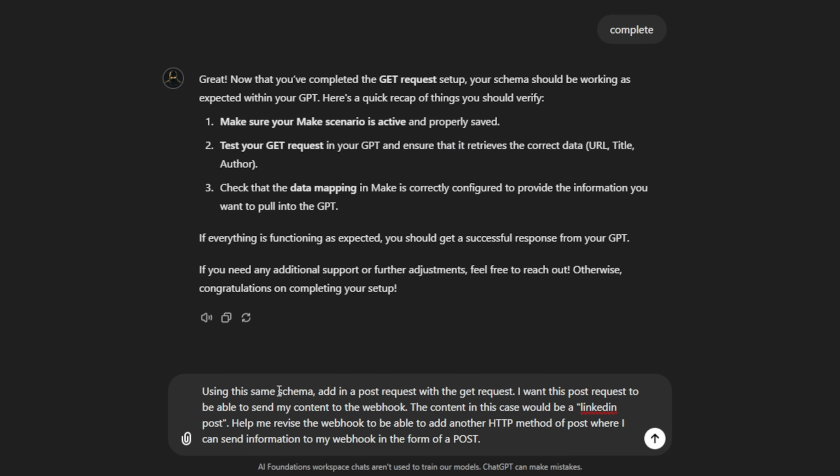But I say, using this same schema, add in a post request with the GET request. I want this post request to be able to send my content to the webhook. The content in this case would be a LinkedIn post. Help me revise the webhook in order to be able to add another HTTP method of post where I can send information to my webhook in the form of a post. I keep reiterating in the form of a post.